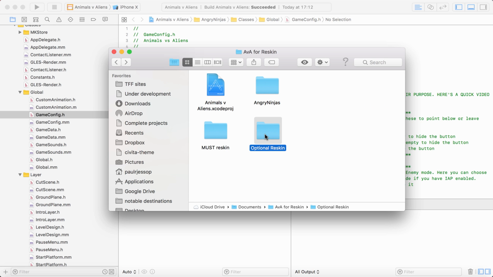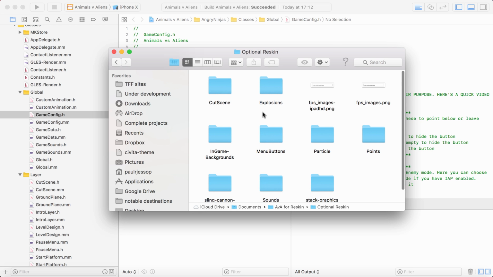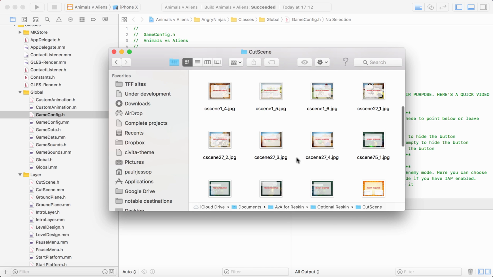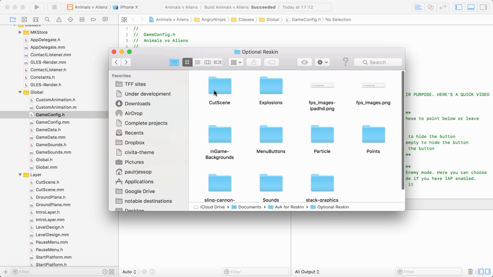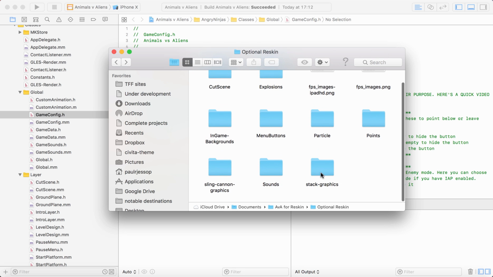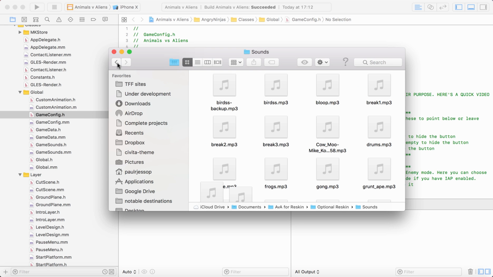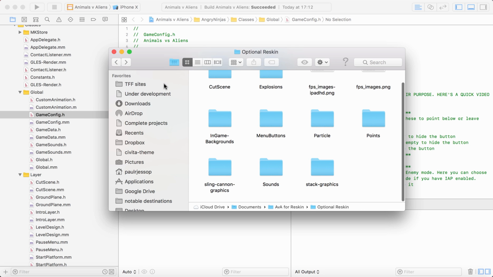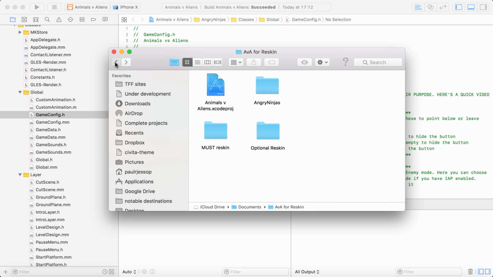Then you can optionally reskin everything in here. So cutscenes, if you want to enable cutscenes, you'll need your own cutscenes, so you've got to reskin those. But there's an option not to have cutscenes. So then all of these other things here, your stat graphics, all that kind of stuff, sounds. You can use the default music if you like, and all of the sound effects, but you may want to use your own. And so that's an optional reskin folder.